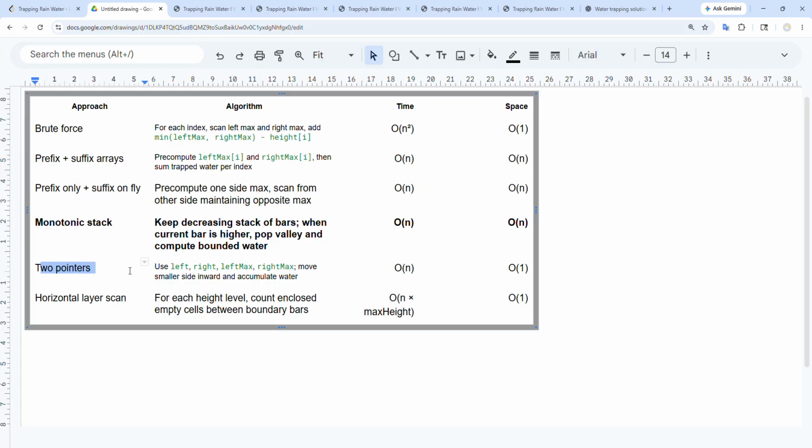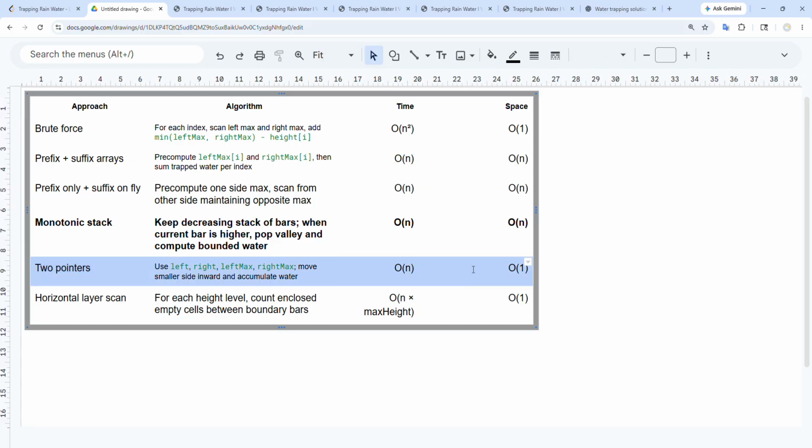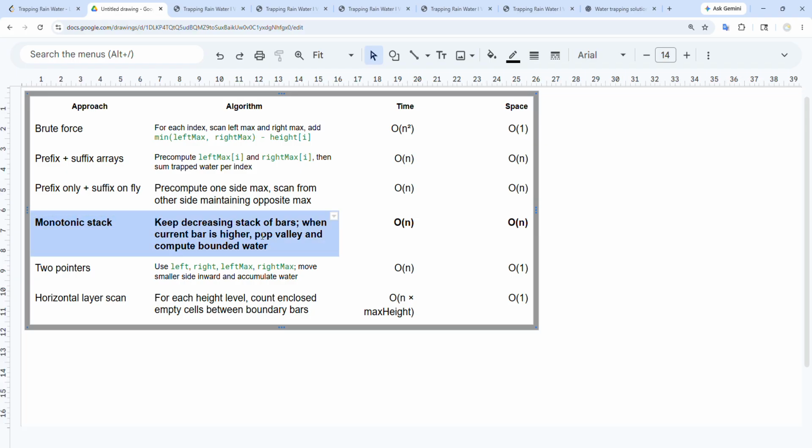We have the most optimal solution, which is two-pointer, but that is something that we won't see in this video. We will look at the monotonic stack, which we'll visualize, mainly because monotonic stack is an important algorithm that you have to have in your toolbox to solve other hard problems. So that is what we'll be looking at and visualizing.